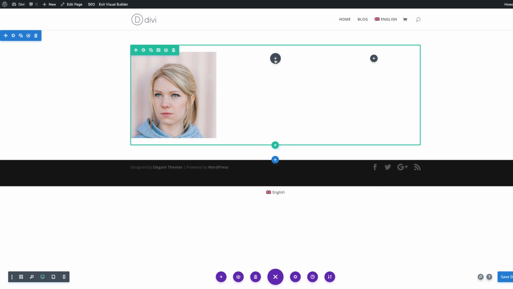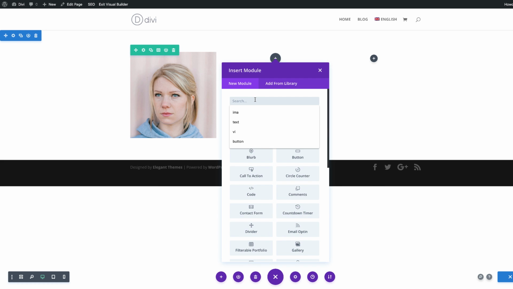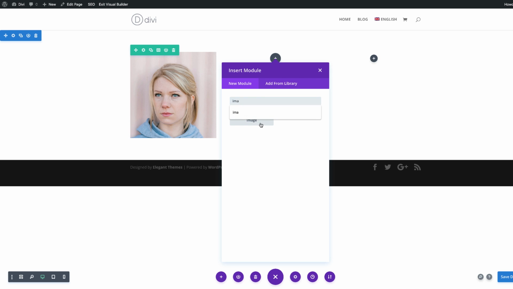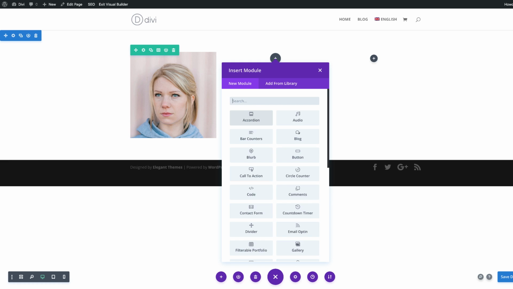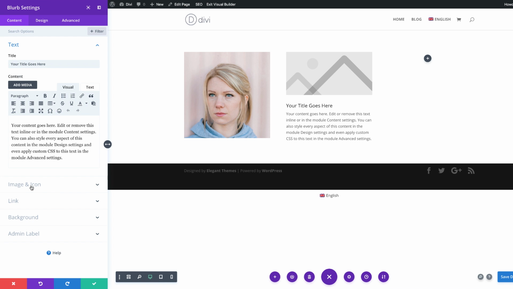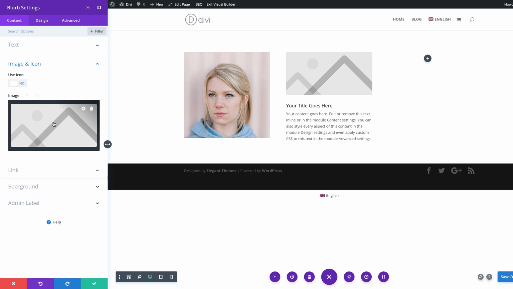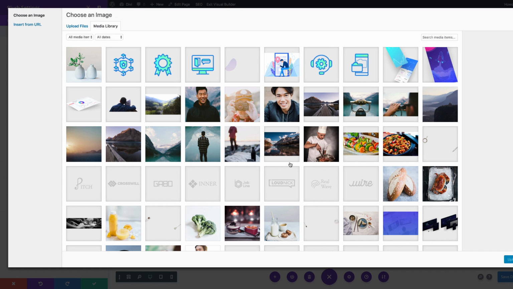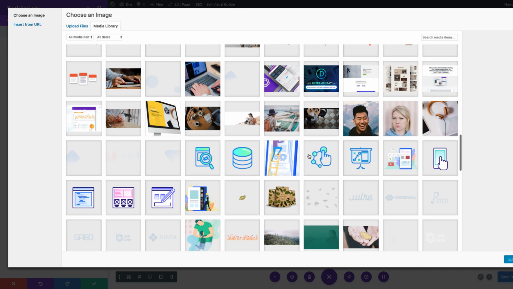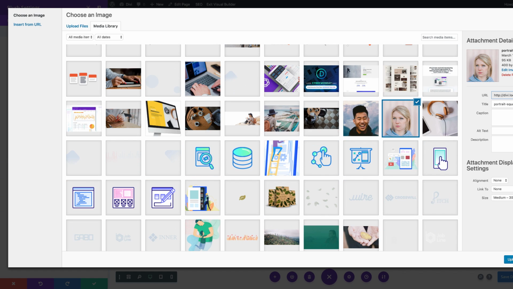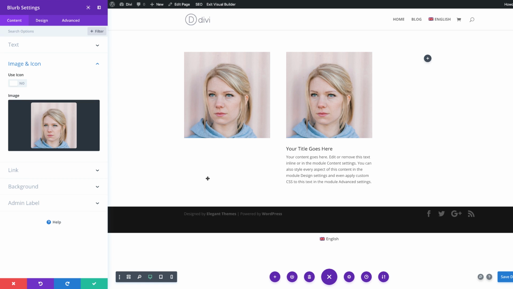We're going to come over here to the second column, and this time we are going to add a blurb. I'm going to search for my blurb and select it. Then over here on Image and Icon, we need to add our image. Again, I'm going to scroll down, choose my image that I used before, and click Upload an Image. And now my image has been added.